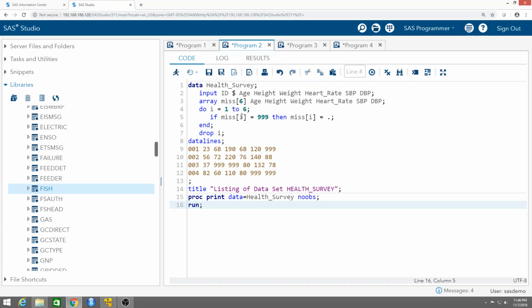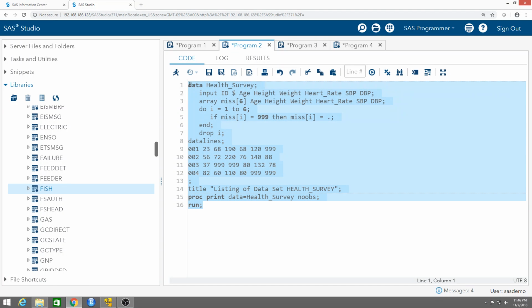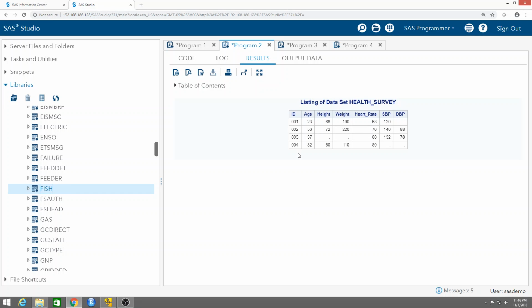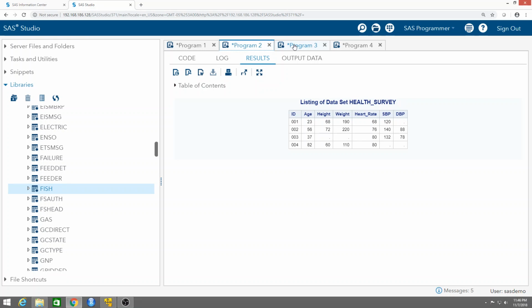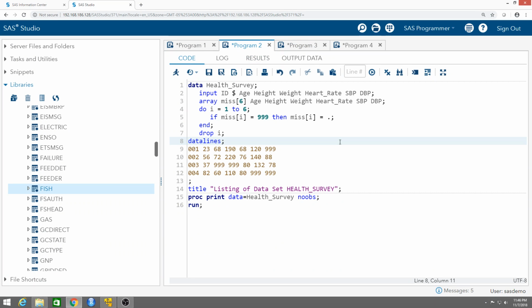if the ith variable in this array that I call miss is equal to 999 at some point, then change that into dot. And then we drop the I because we don't want the I to appear on the health survey data set. We just want this, but replacing the 999 with a dot. Let's run this and see what we get. Well, now we get the same thing. Imagine that you have 40 variables here. Well, this will save you a lot of time.